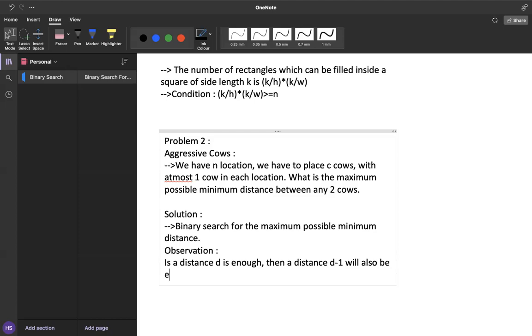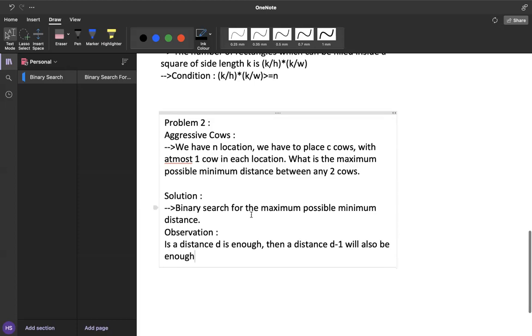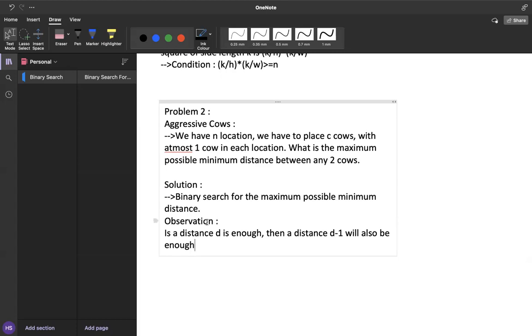And by enough, I mean that a particular value of distance is enough to accommodate all the cows, such that all the C cows will be assigned to a particular location. So if we have a distance D such that using a minimum distance of D we can actually assign all the cows, then obviously we can do it using D minus 1 also, right? Because D is just greater than D minus 1. So the arrangement which I am using for D is also valid for D minus 1. So that is what I'm trying to say here.